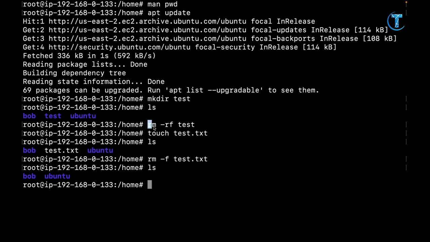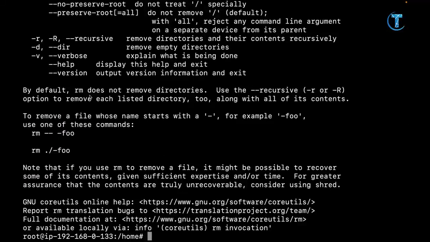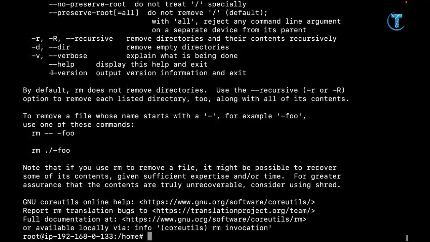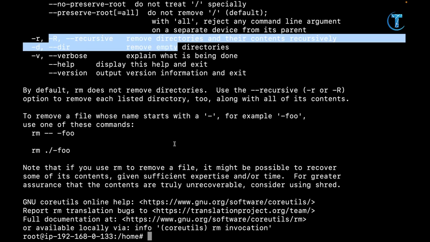So rm again is used to remove your content inside Linux. So if I do rm --help, these are the various options that I have with rm. Use -f to forcefully remove, and -r if you want to remove recursively.